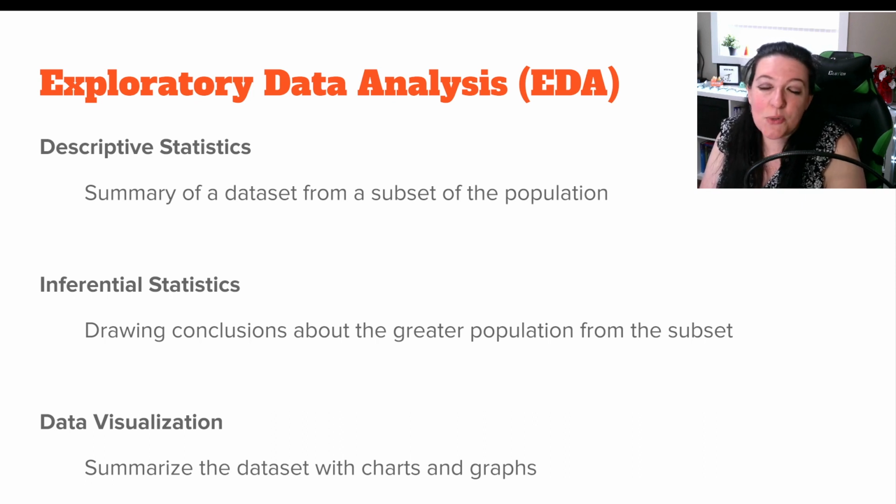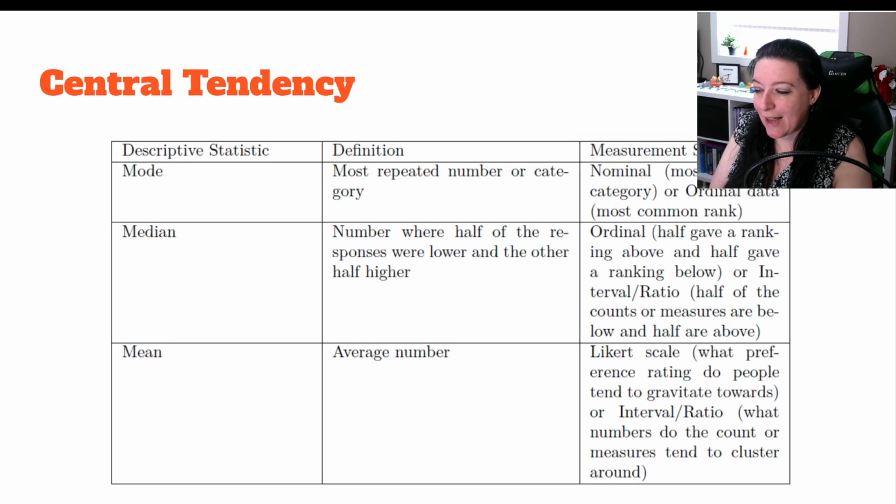So we're trying to draw conclusions from the greater group. And then of course, data visualization is our charts and graphs to help represent what's happening. And our ultimate goal is to create a dashboard where we can tell a story with the data. So that's where we're trying to go with our exploratory data analysis.